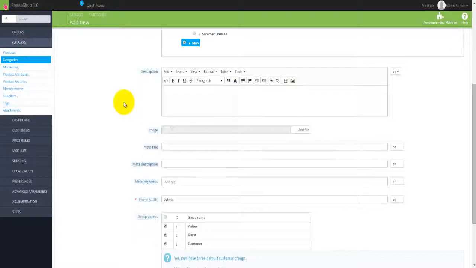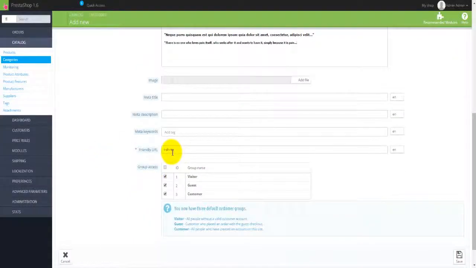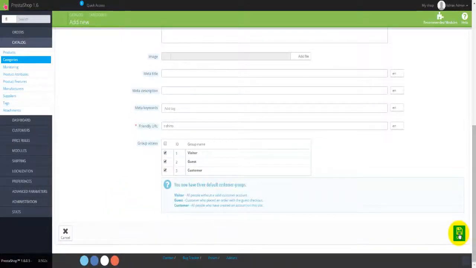Okay, we come to the same fields as before, so I'm just going to enter some information like that. No image, friendly URL, I'll leave it as it is. Group access, I'll leave everything as it is, and I'm going to hit save.